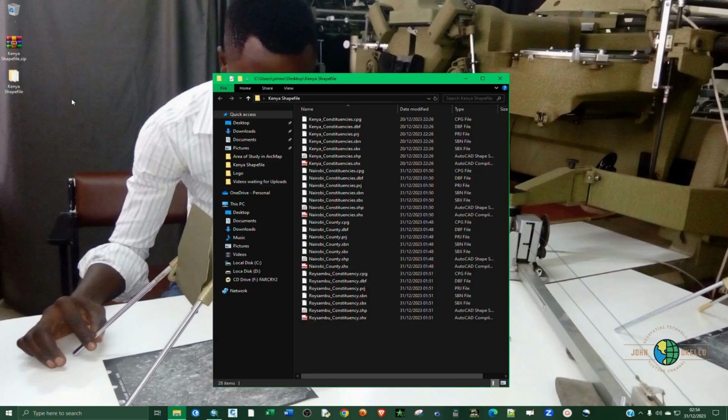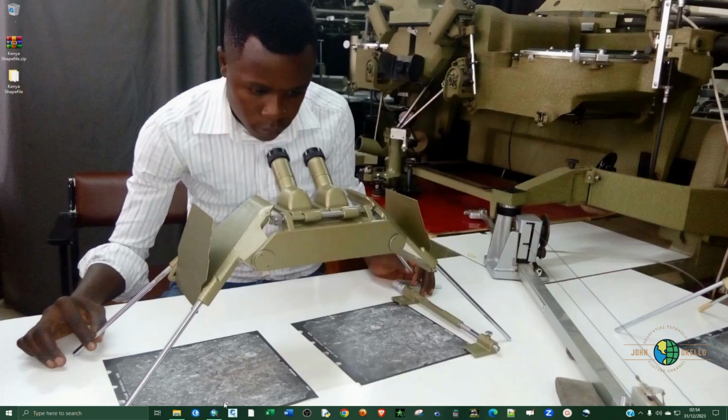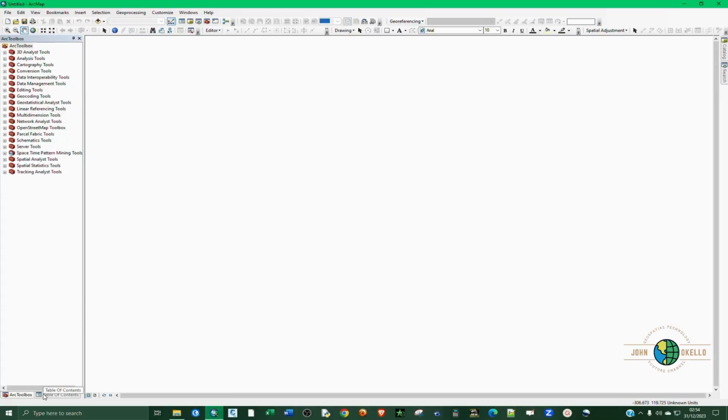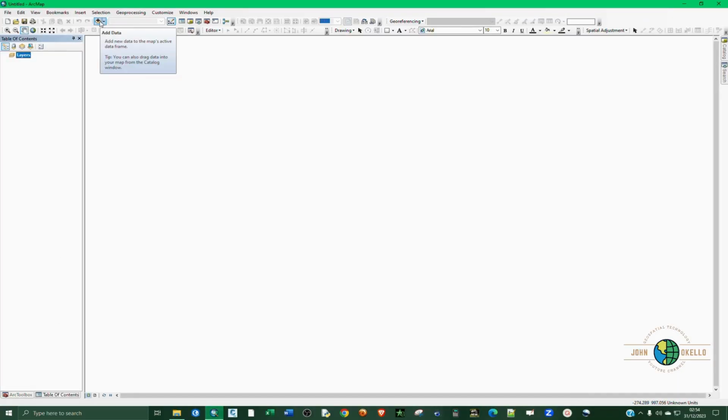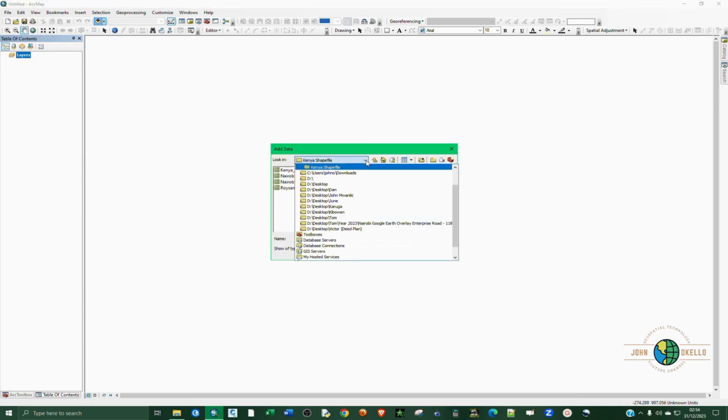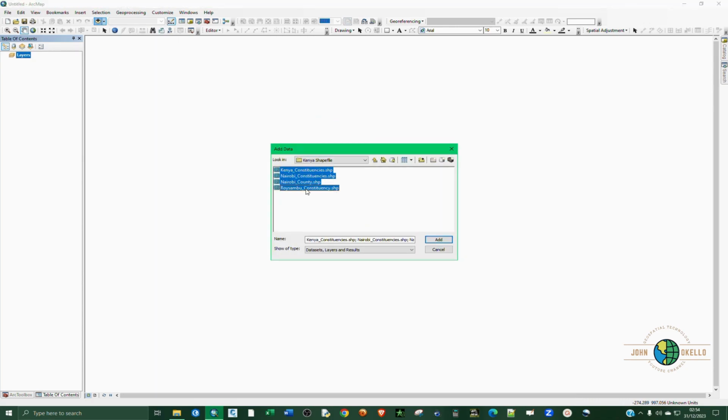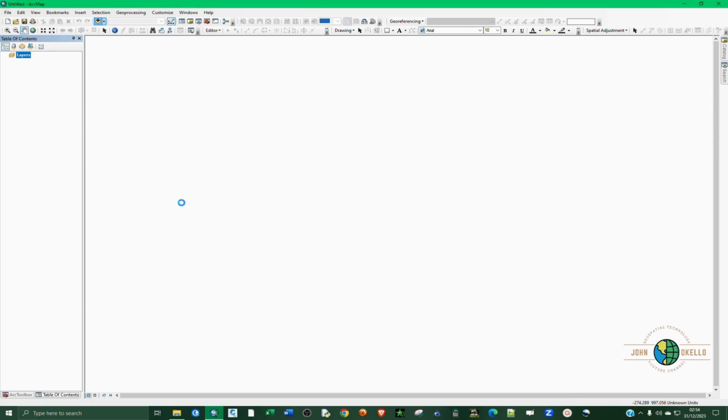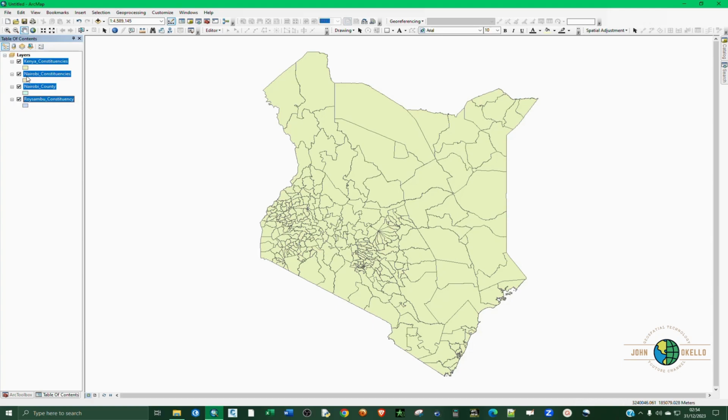So the shapefile is here. I have all these shapefiles, so I'm going to import them in ArcMap. I'm going to open up the ArcMap application, and then we're going to add the data. I'm going to select all of them and then click add. Then you can also arrange this data. To arrange, just click on this list by drawing order, and then rearrange this data accordingly.